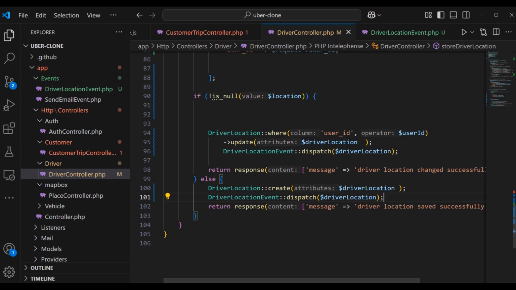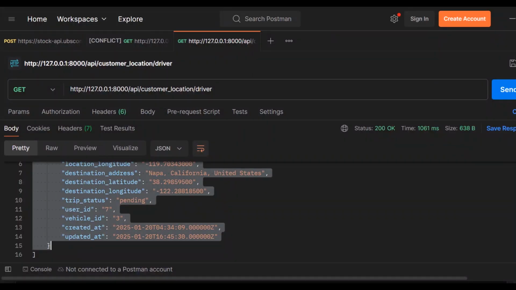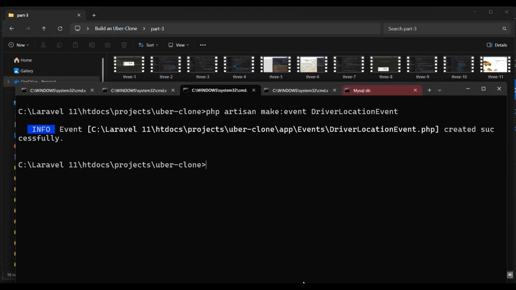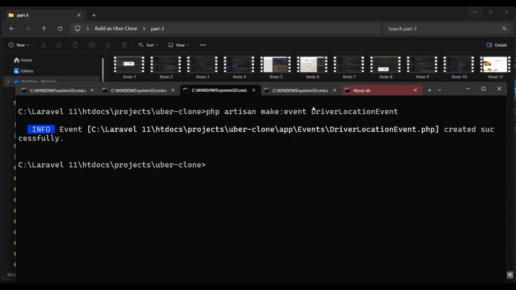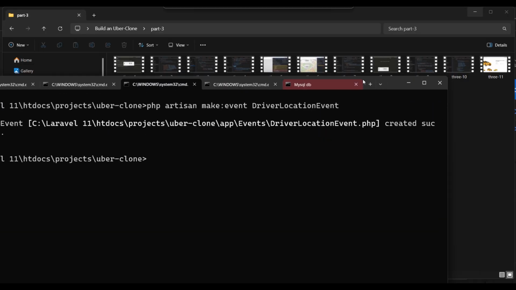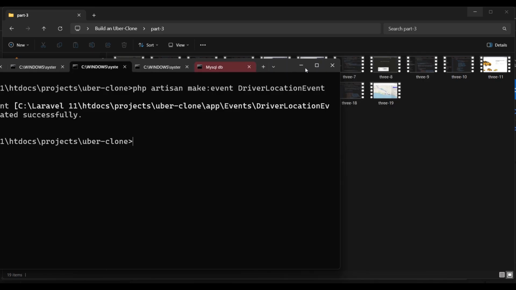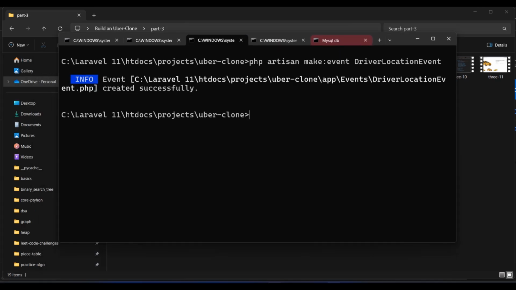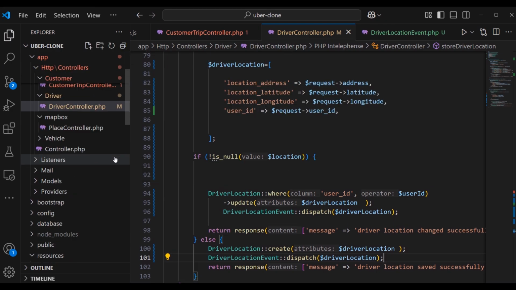Now the next thing to do is to listen for that event on the front end side, and to do so I'm going to get into my Sublime Text, guys. I'm going to copy this. Let me reduce the size of this window like this. Then let's head in here, and move inside the driver, the customer map page.